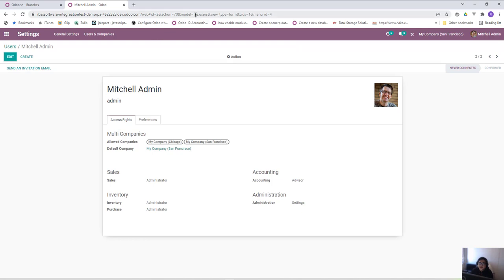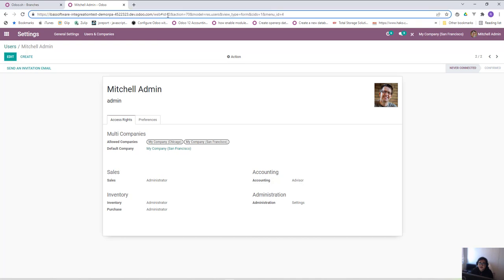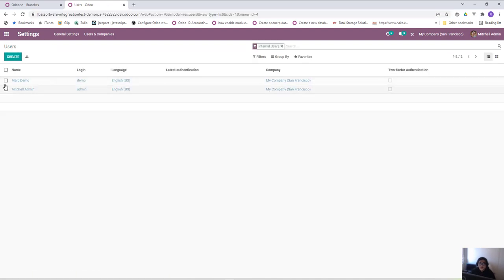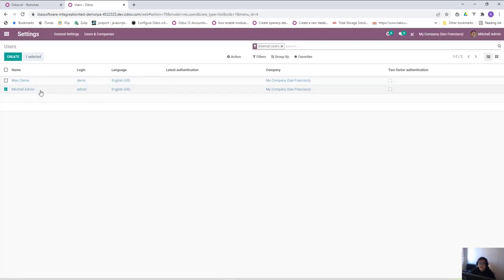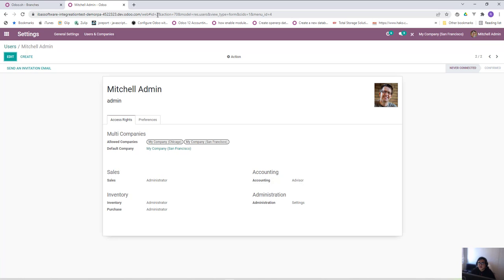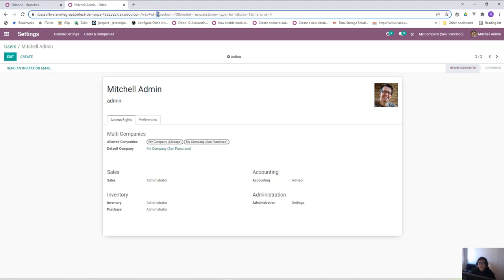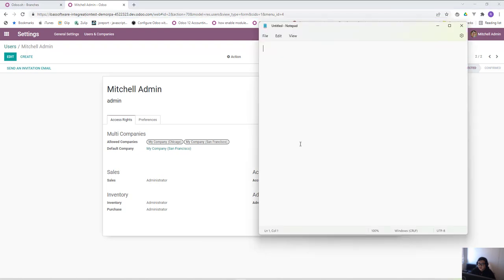and this is where I get the ID. So if you're familiar with Odoo, one way of doing it is exporting it into an Excel file, but a quick hack is just to get the ID from here. So let's just take a note of that.